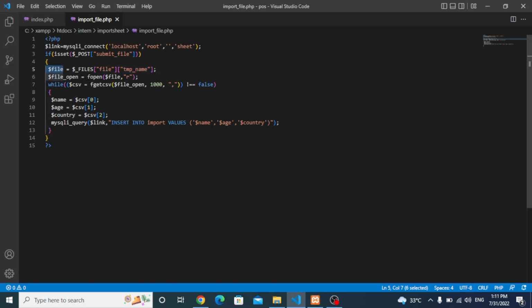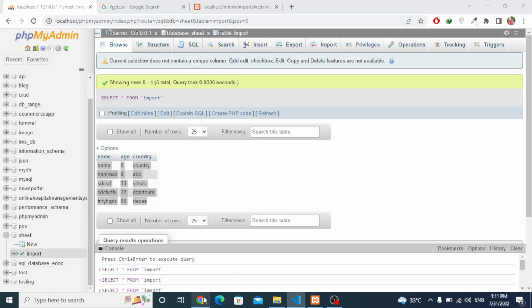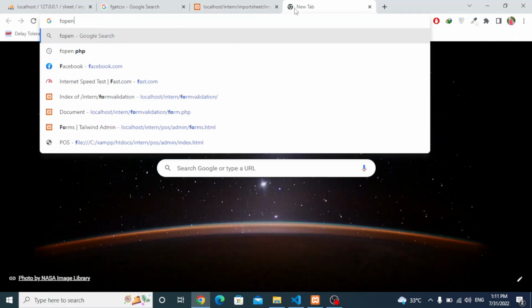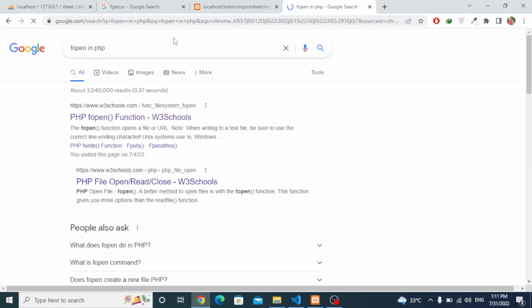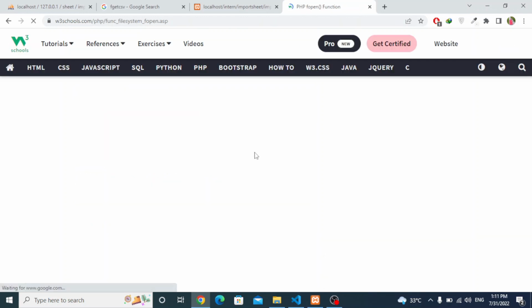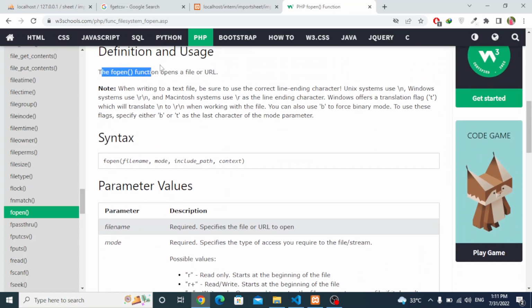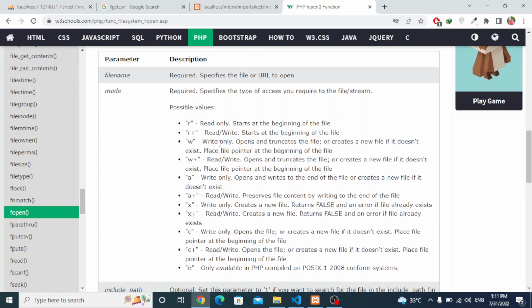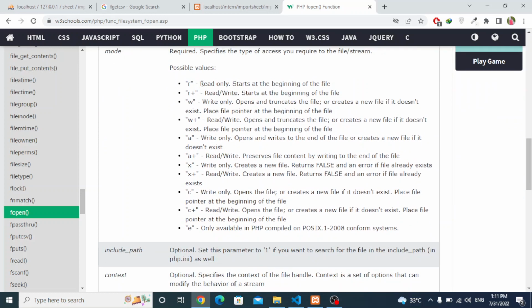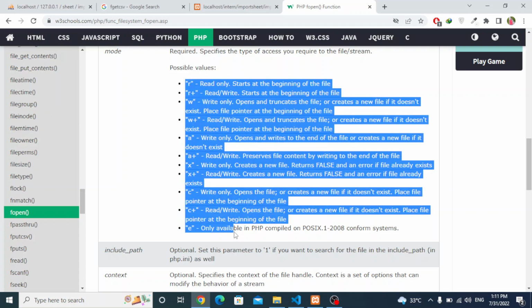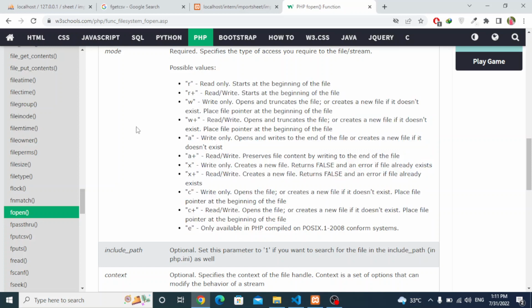After this, I use the fopen function, which is used to open a file, and r is for read only. fopen in PHP has different modes like r, w, and so on. The fopen function opens a file or URL, and it has different parameters: r is used for read only, and r+ starts at the beginning. There are so many parameters in fopen, so you have to read these. But here we use r because we only have to read our Excel file.